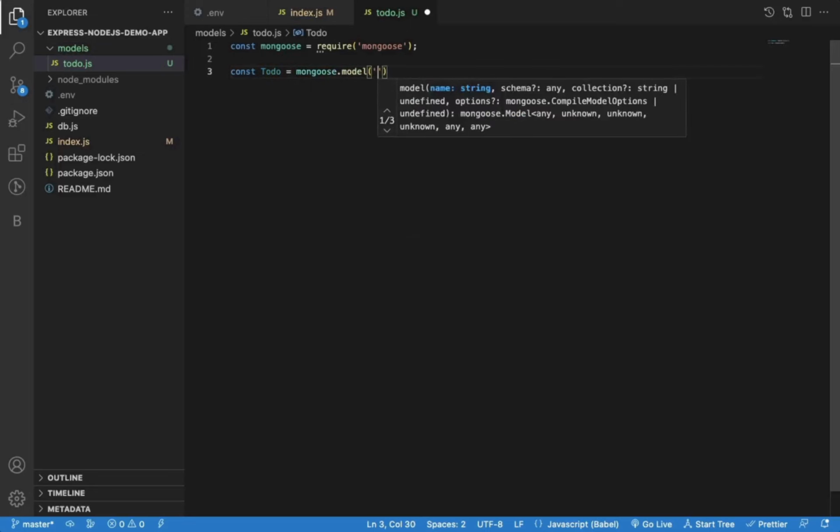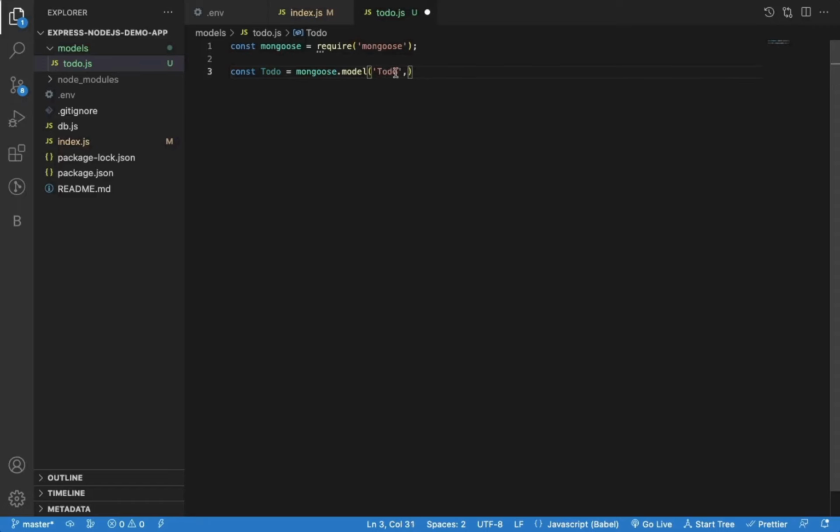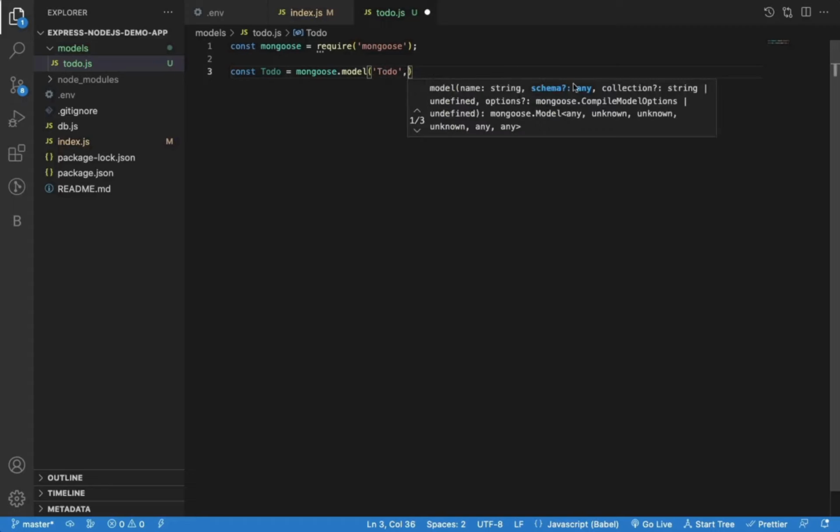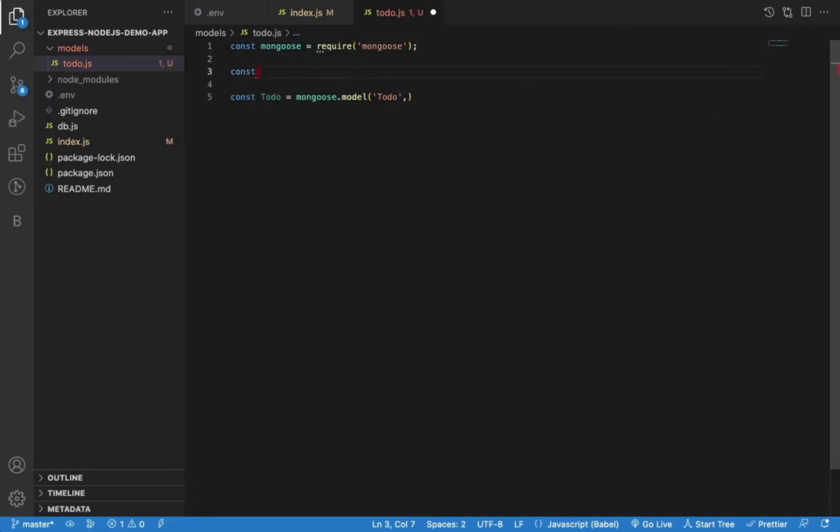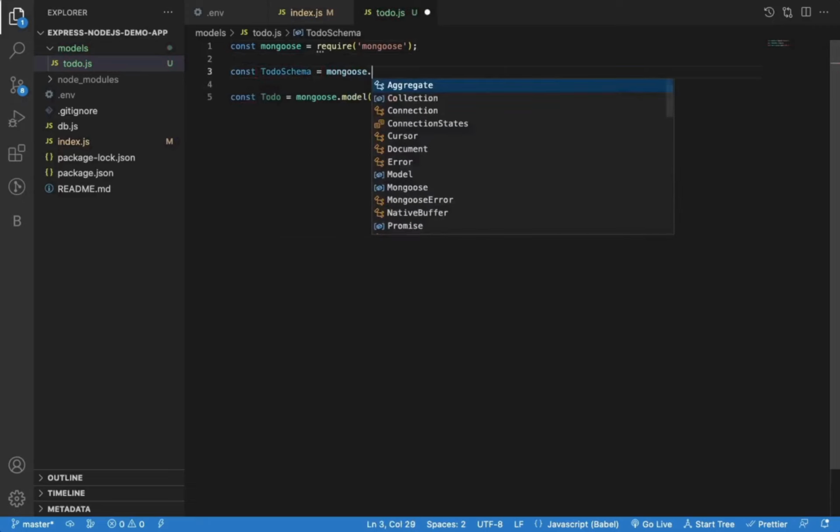And as a first parameter we need to give name for the collection we will be creating. Let's call it to-do itself. Again, make sure it's written in capital first letter. And for the second parameter of model method, we need to provide the schema or structure of the collection, which is a table we will be creating. So let's name it to-do schema and we use new mongoose.schema constructor function.